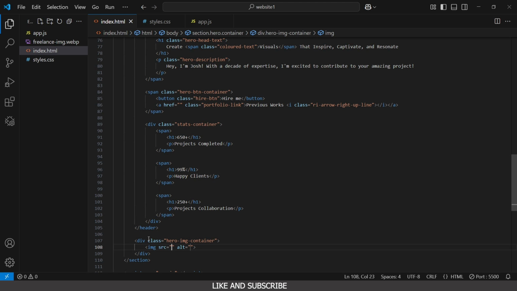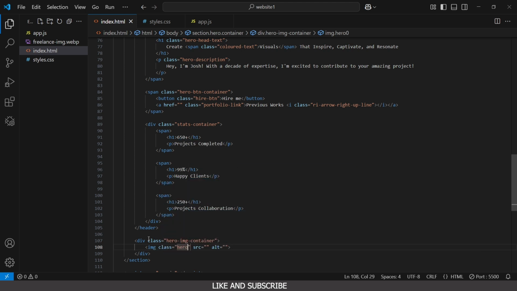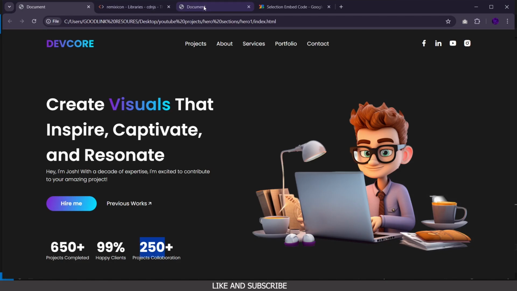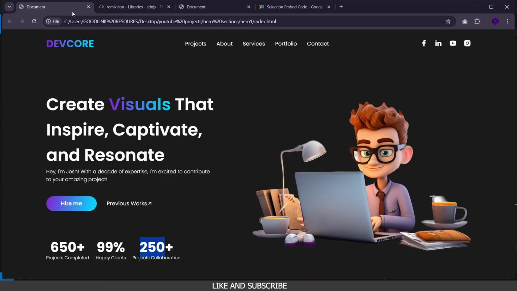The source here is going to be, let's call it, not the source, we need to give it a class first. The class is going to be hero img, and the source is going to be the name right here that says freelance image webp. So let's type in freelance image.webp. So let's see what it looks like. Let's see if the image works. As you can see, the image is right there.